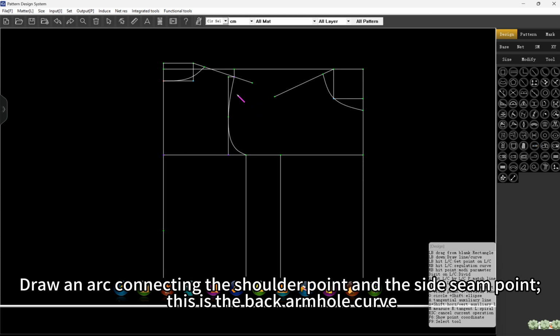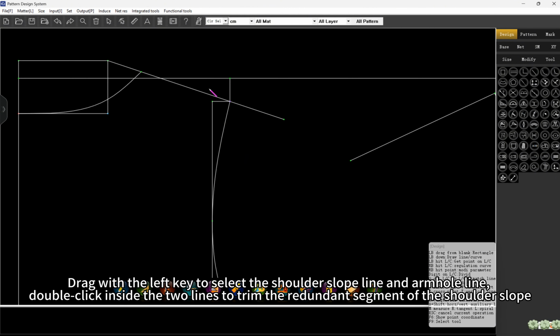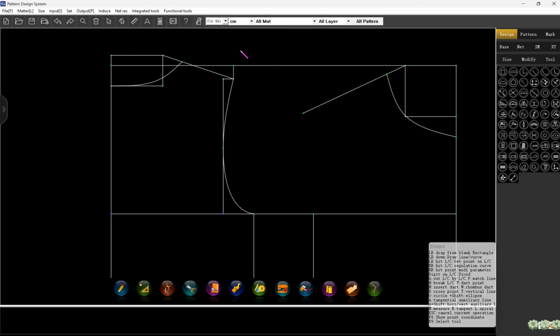Draw an arc connecting the shoulder point and the side seam point. This is the back armhole curve. Drag with the left key to select the shoulder slope line and armhole line. Double-click inside the two lines to trim the redundant segment of the shoulder slope.